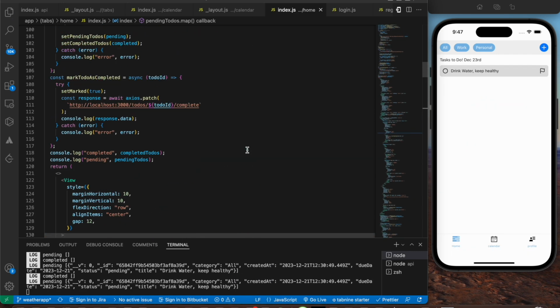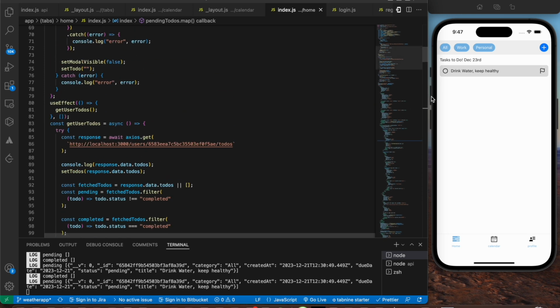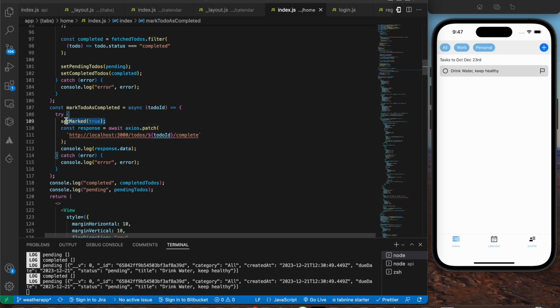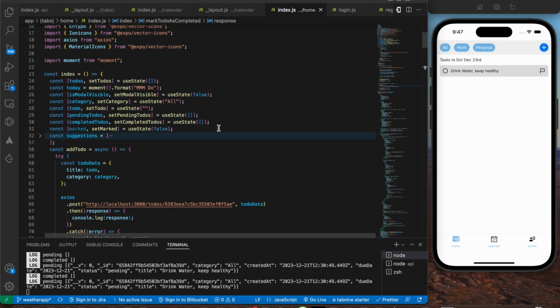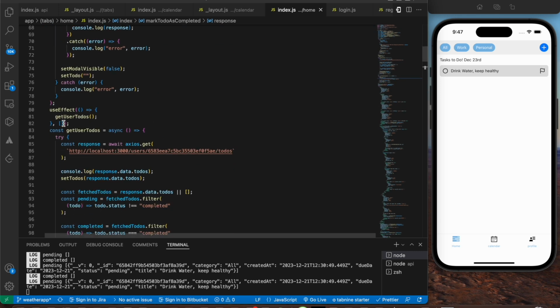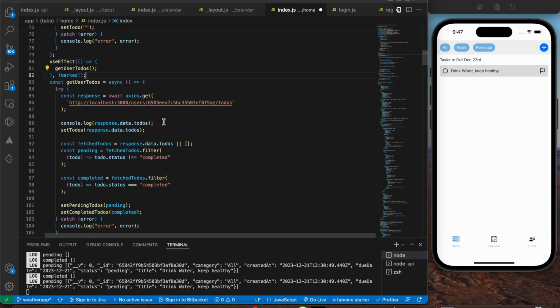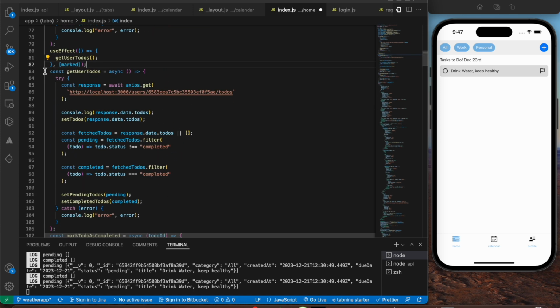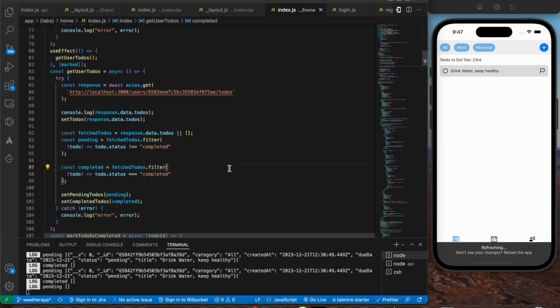And also I want to run this useEffect whenever I press on this button, because I want to fetch the latest to-dos. So inside this function, if you would notice, we are calling setMarked as true. Initially setMarked is false, so we are changing the value. As soon as the value changes, I want this useEffect to run. So I'm just going to pass in marked over here. As soon as the marked value changes from false to true or from true to false, it's going to run again. That is, it's going to run the getUserTodos again. So let's save the file once.